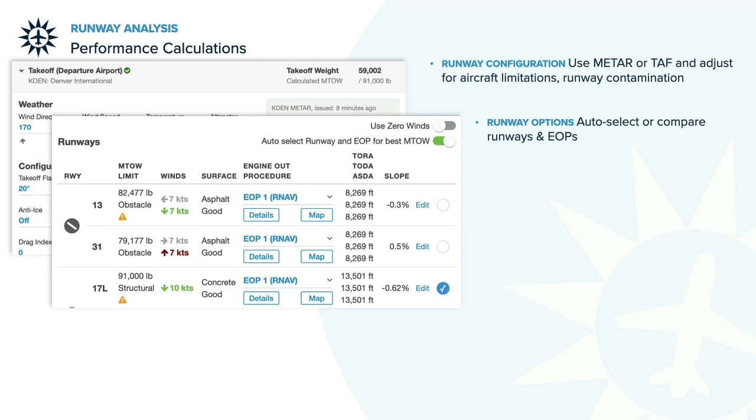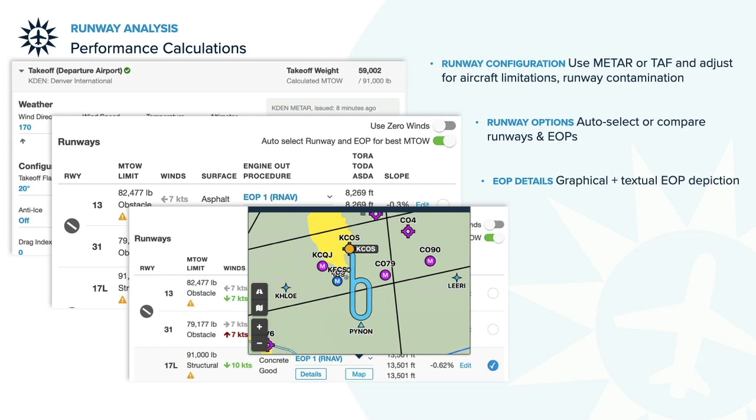We have a toggle here that will automatically select the best runway and engine out procedure for your best max takeoff weight. So in the background as you're planning, before you even get to this tab, we're choosing what we think is the best runway for you based on the winds, the length, your max takeoff weight. And we have also been building in-house RNAV engine out procedures. And these are built following the SIDs. So everything comes together here. You can view it all. And of course, this goes straight to mobile as well.